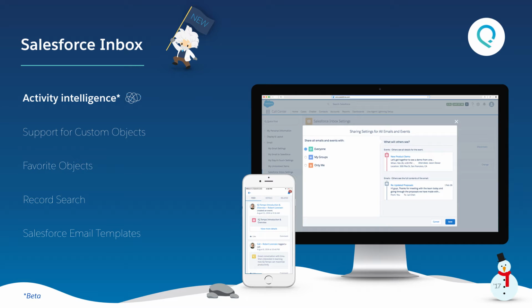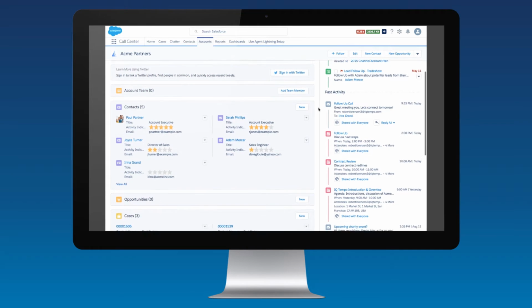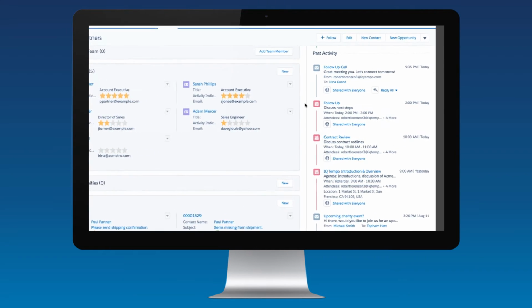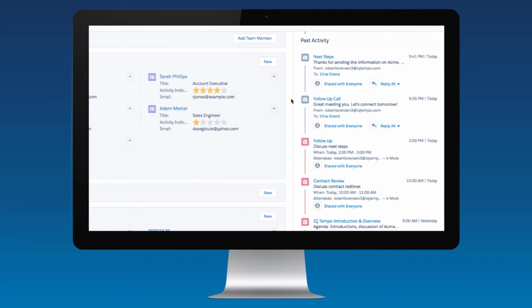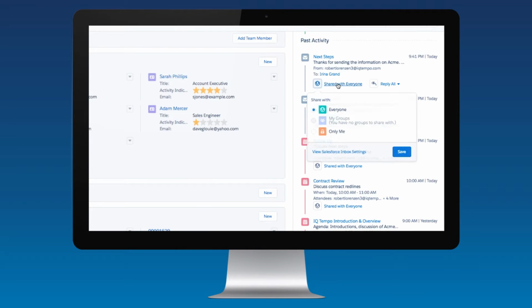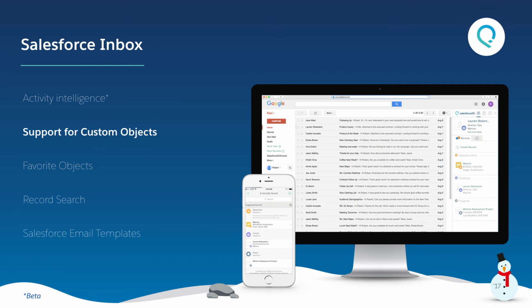With the Winter 17 release, we are excited to release Activity Intelligence. Now sales reps never have to worry about logging emails or events again. Activity Intelligence connects to your email account and automatically captures, analyzes, and sorts all of your sales activities. You can choose to share the entire message with your team or restrict access to only show the subject and time.